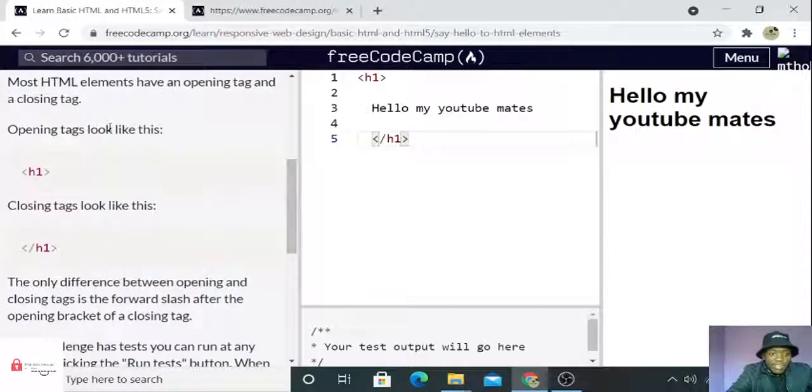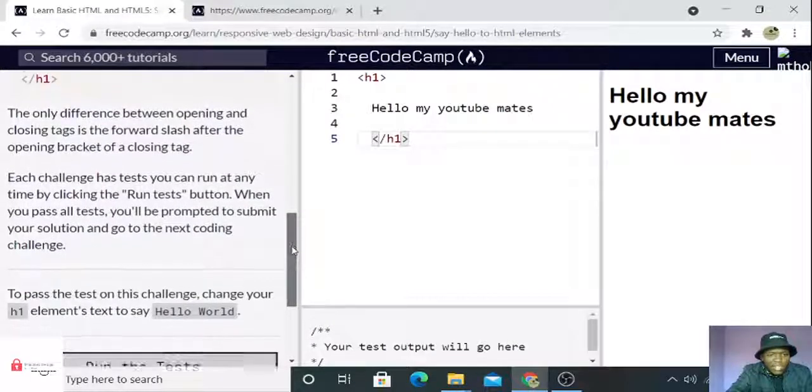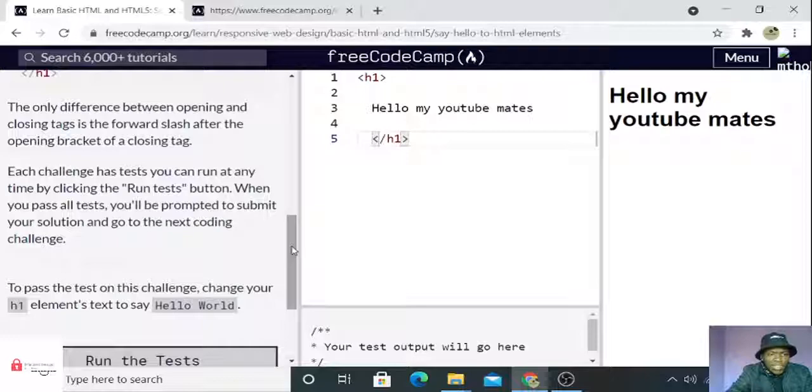As you can see, an opening tag looks like this. A closing tag looks like this. This is just the basic stuff. The only difference between an opening and closing tag is the forward slash after the opening bracket of a closing tag. That is what I was explaining to you.